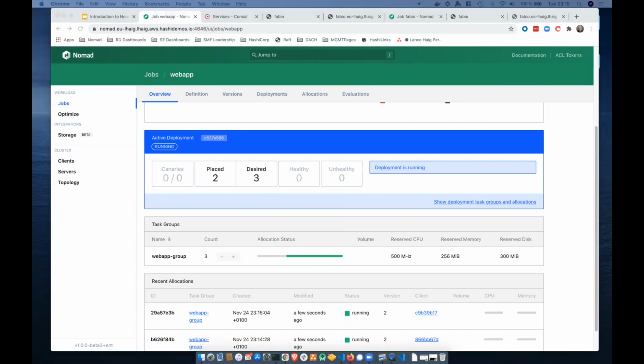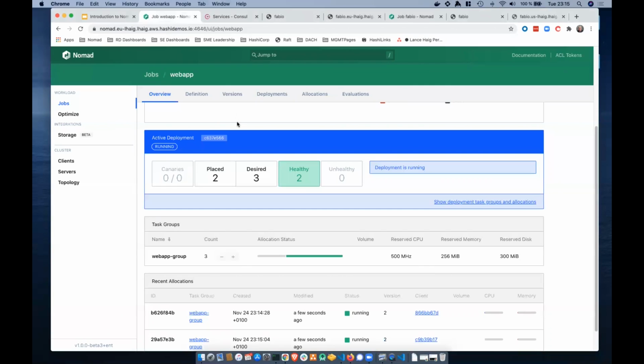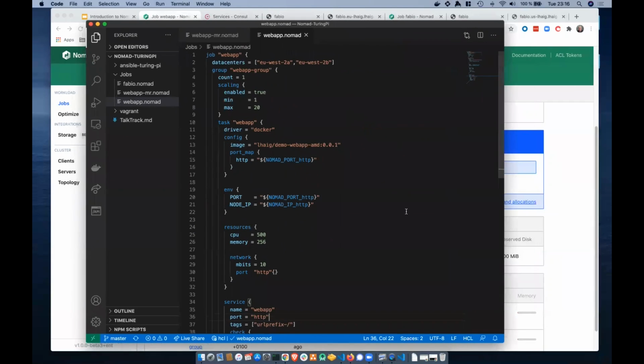But that's what you'd expect, I suppose, from something that is an orchestrator of containers, being able to scale the jobs and do what they need to do. But the key thing we spoke about earlier was what does the job file look like, and what do you need to do to write your job file?